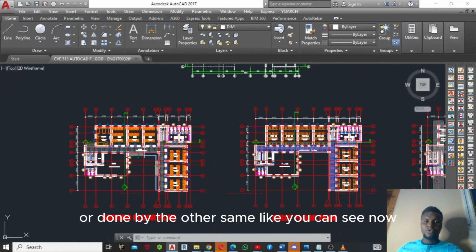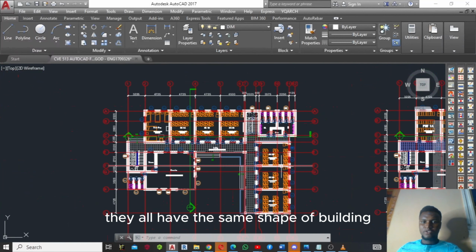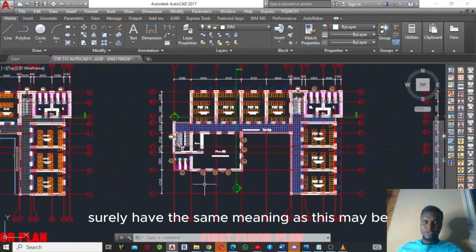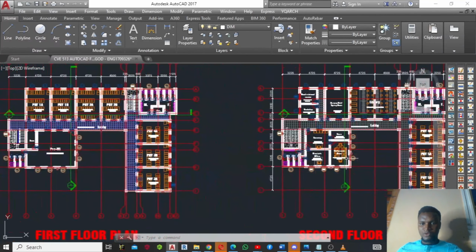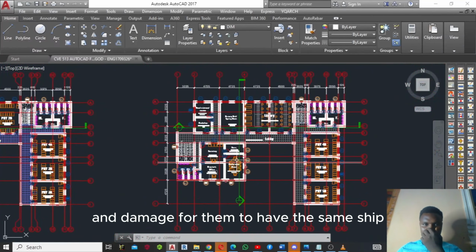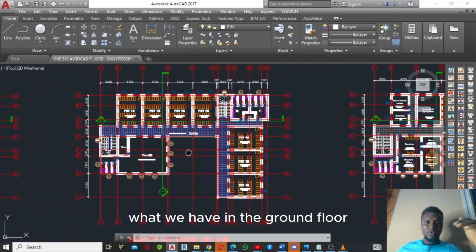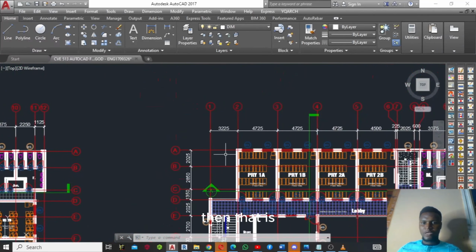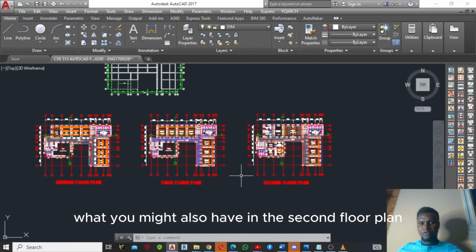They are the same. What do I mean by they are the same? Like you can see now, they all have the same shape of building. You understand? Though they might not really have the same naming as the case may be, they have the same shape. That means what we have in the ground floor might be what we are going to have in the first floor, and that is what you might also have in the second floor plan.